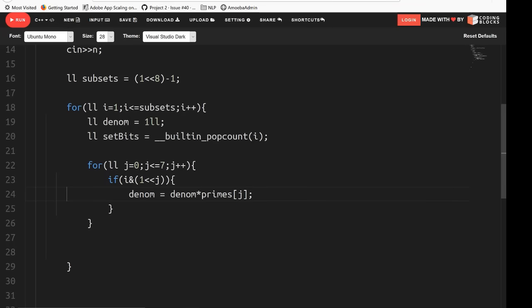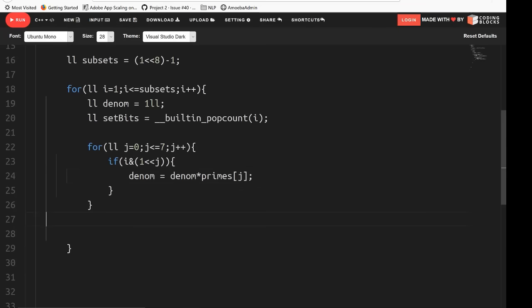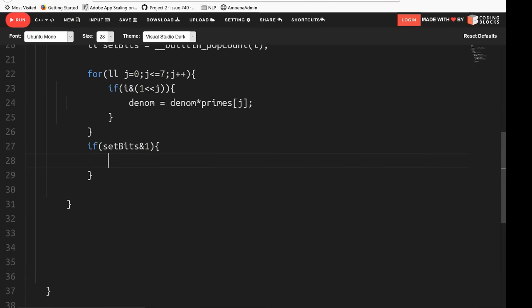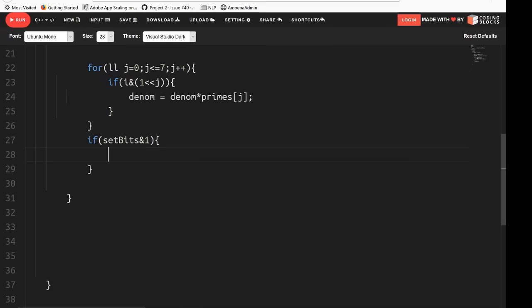Then I'm going to see if the number of set bits is odd. So AND 1 basically tells me if the result is odd or even. Then I'm going to add n divided by denominator to my answer, else I'm going to subtract, which means the number of set bits is even.